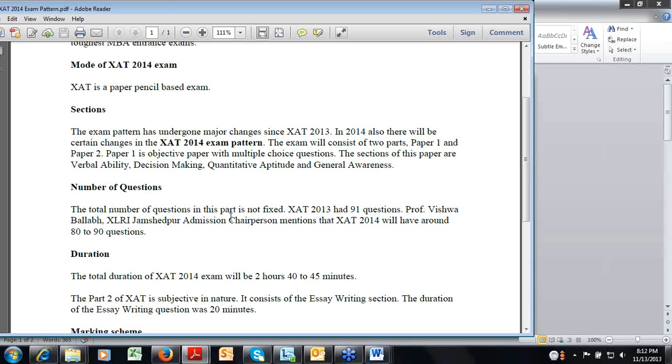So what has been the case traditionally is that the exam pattern has been changed now. Now it consists of 2 parts, paper 1 and paper 2. Paper 1 is an objective paper, which is multiple choice questions, and the sections in this paper are verbal ability, decision making, quantitative aptitude, and general awareness. General awareness is a recent addition to this. It was not there 2 years back.